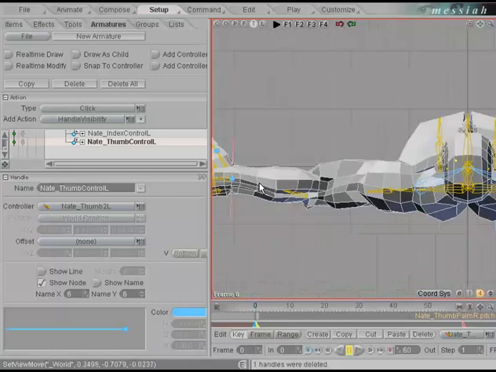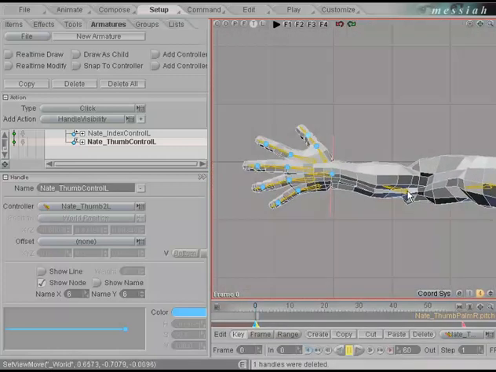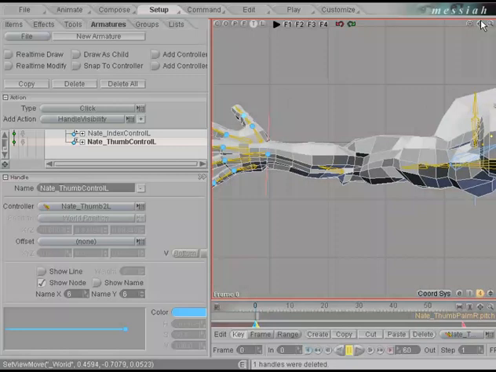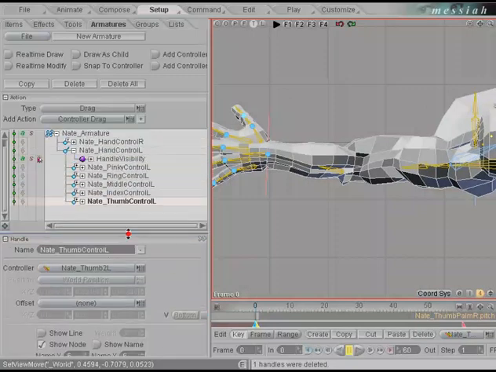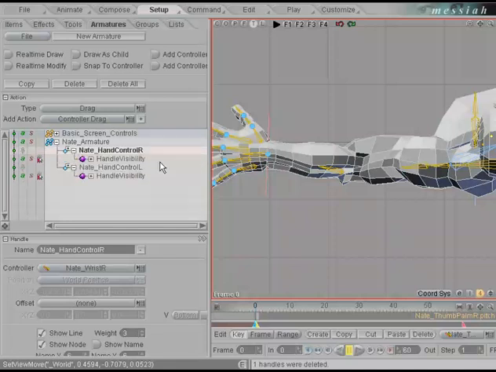So now we have the basic armatures for the fingers set up. You can work your way up and add armatures for the elbows and the arms too. Let's do that. We're going to go back to a drag type and we'll close down all of our fingers because we don't need to use them anymore. So we'll just be adding actions. We'll start with hand control R.